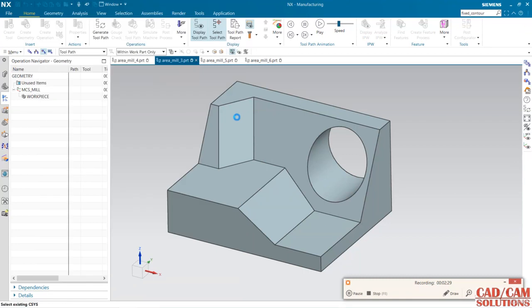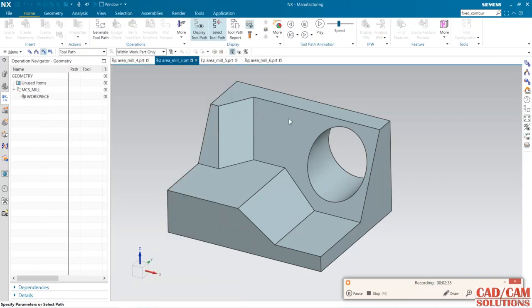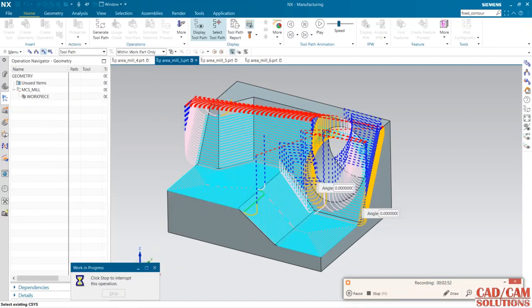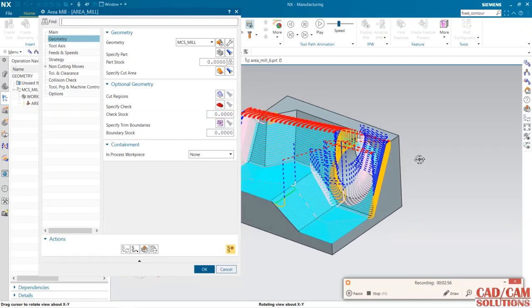Part geometry is not specified, so from the geometry I'm going to define my part. So this is the part, because we are not working with the workpiece, so we have to specify our part. So without the blank we can generate, but we need to define this part. So this is the way.